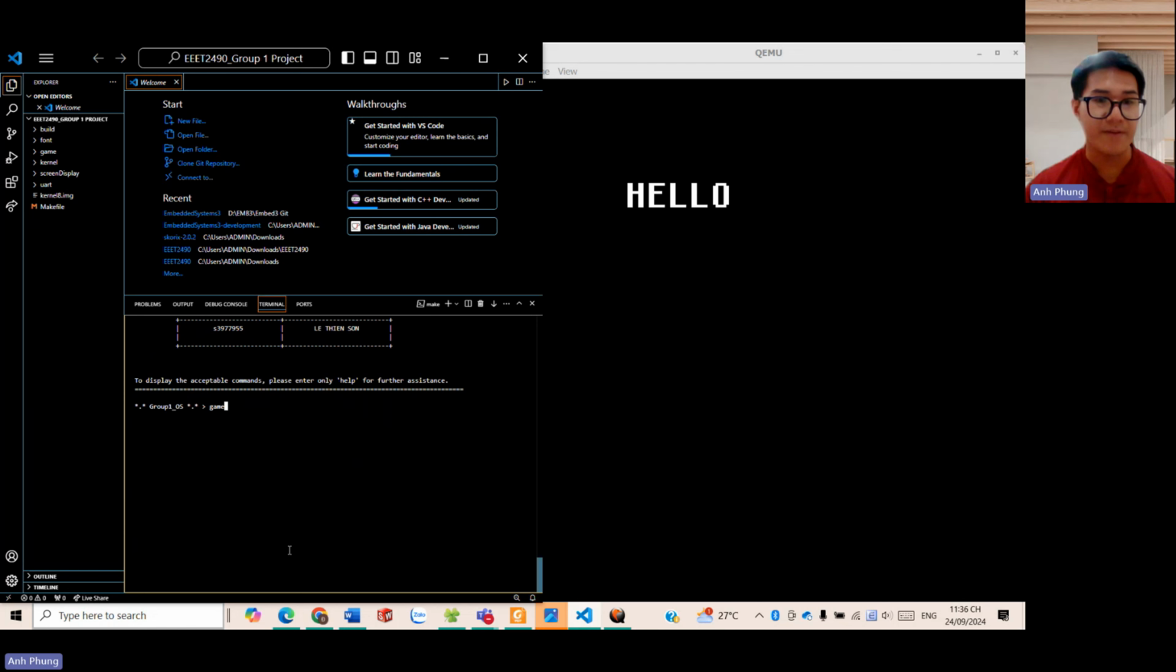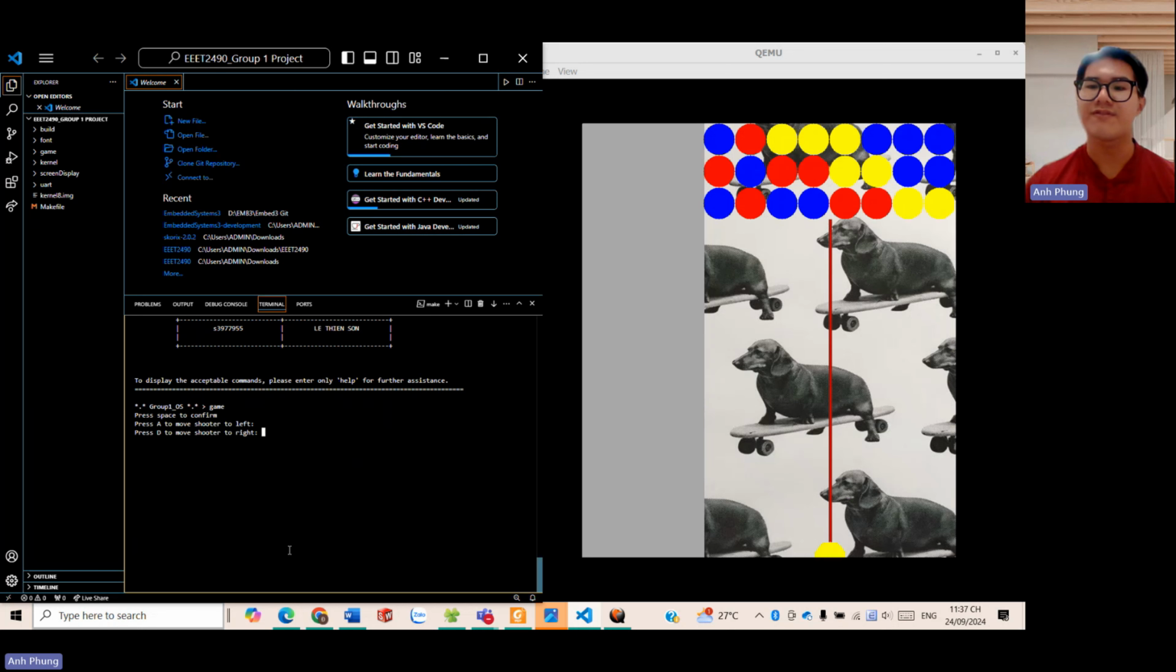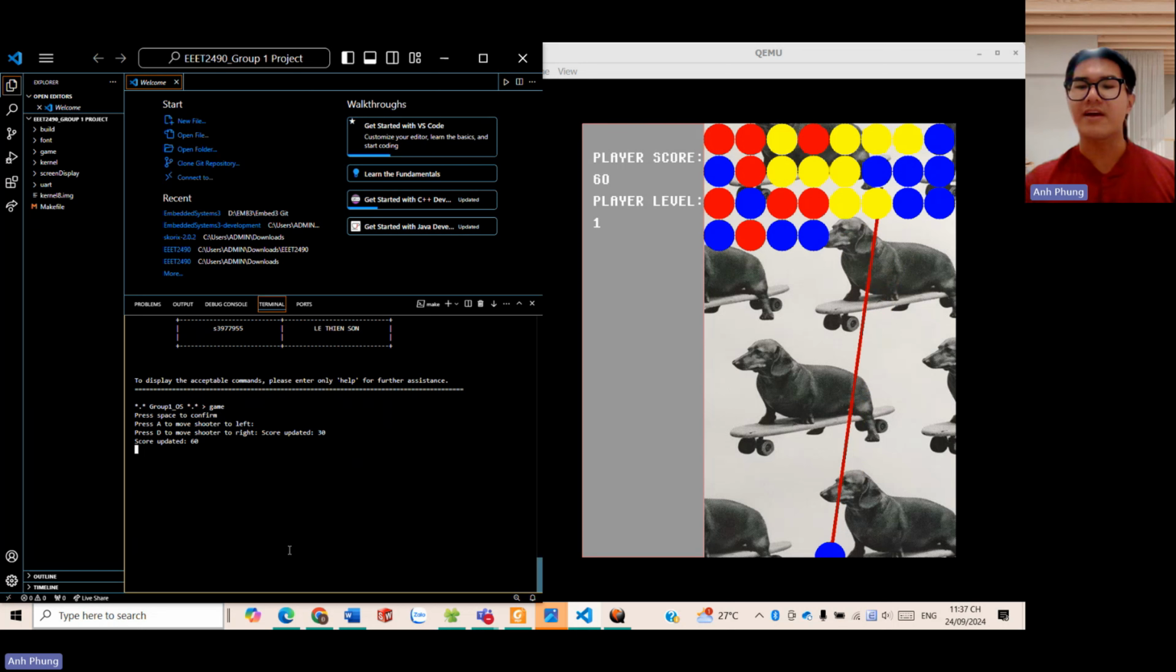Here in the CLI, I will type game. And here the user is prompted to hit space to start the game, or hit Q to quit, or P to pause. So now let's start. Here you can see we control the shooter, and then we can shoot and explode the balls. The score is calculated as 10 times the number of balls that are exploded.